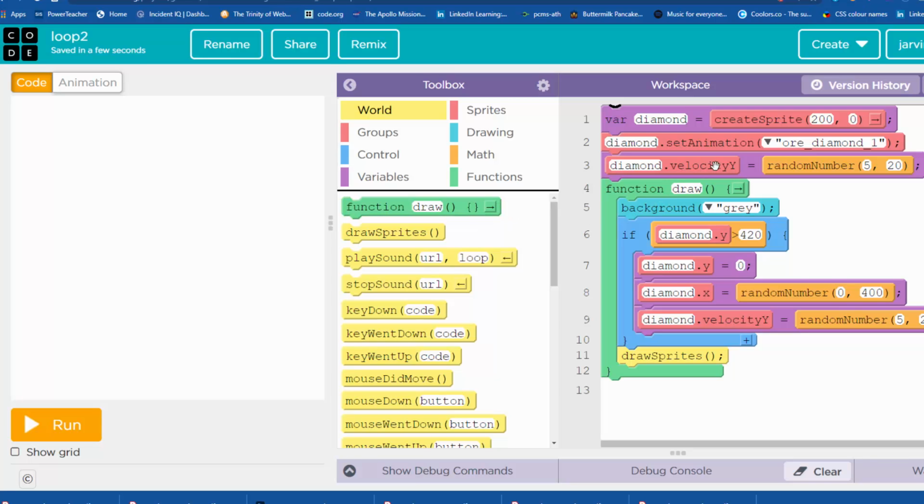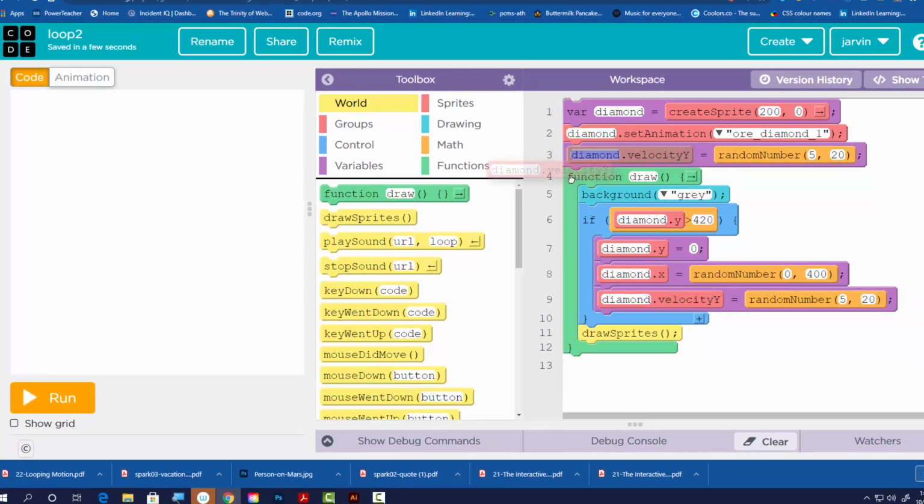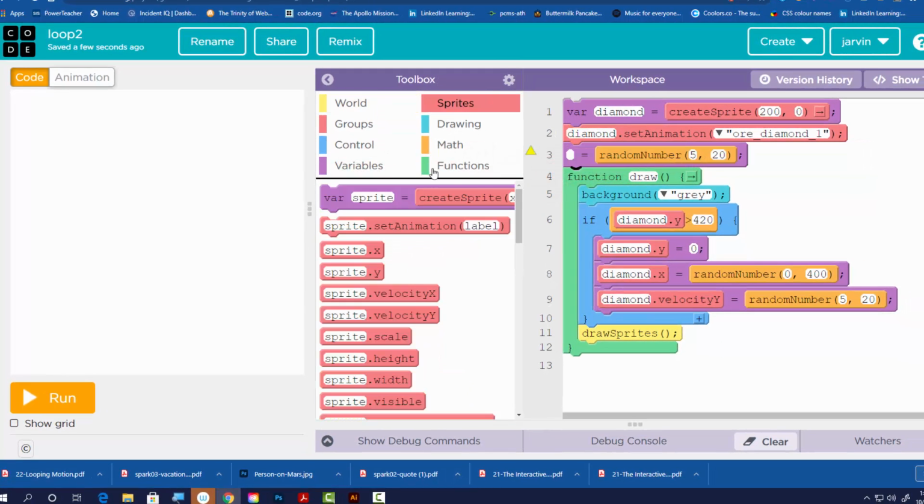So to begin with, I don't want it to have a velocity y anymore. I want it to have a velocity x. So I'm going to bring it over there and drop it. It didn't drop. I'll try it again. All right, and that's going to be diamond. I could have done that with show text, but oh well.